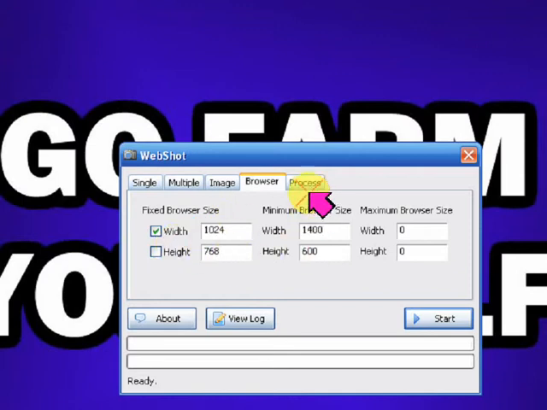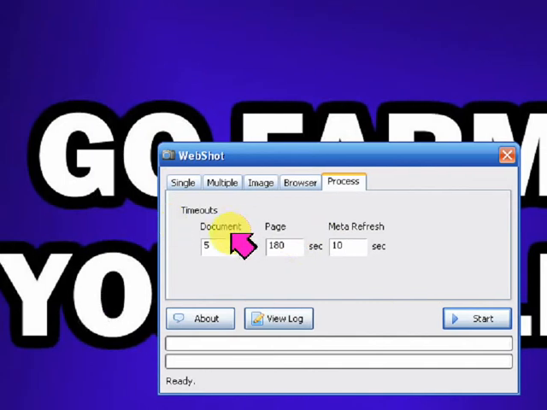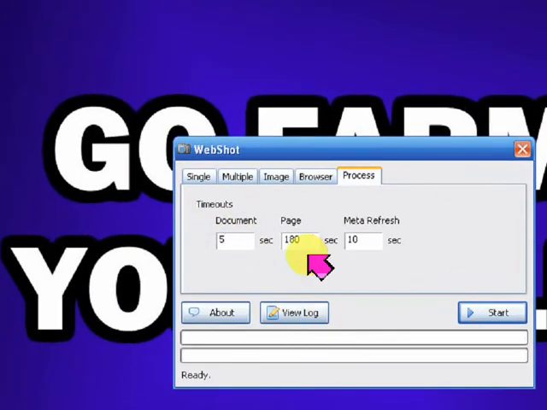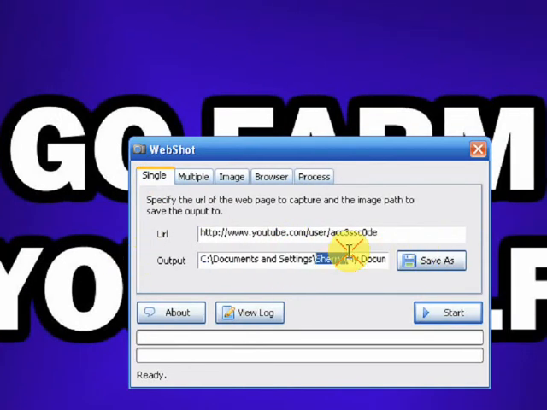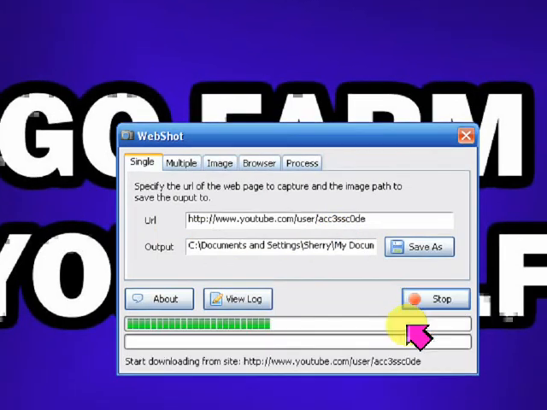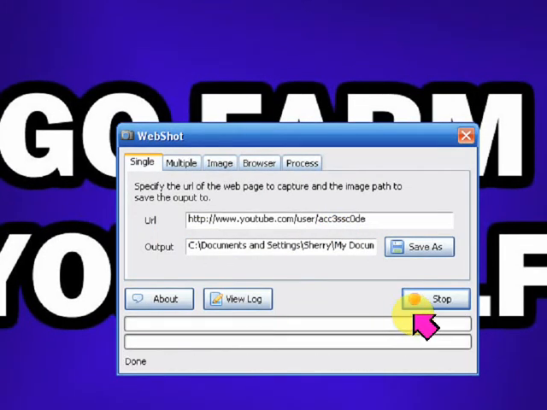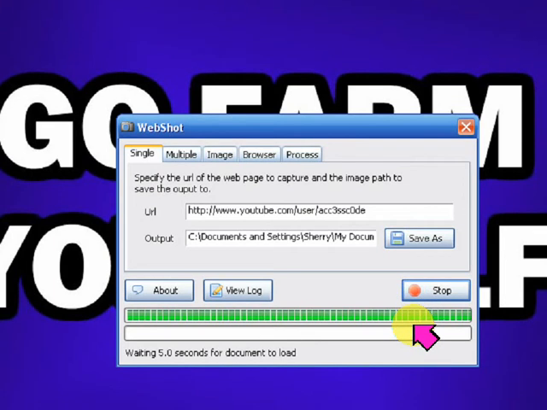But and then this right here is basically, you know, for a document, for wait till 5 seconds to load, and I'm not really sure about these two, but this, it waits 5 seconds for the document or web page to load before it takes a screenshot. But anyways, you put the URL right here, and this is where you would save it as. And then you would click start, and you wait, and you wait, and when it's done, it should open up.